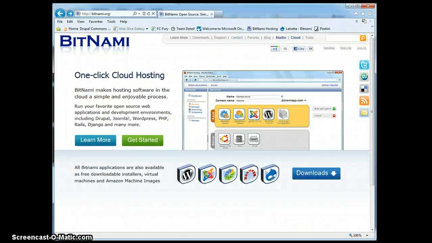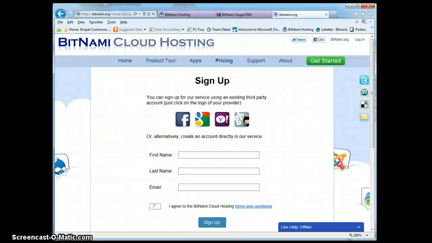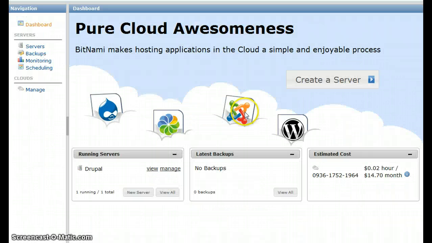The other thing we talked about is a Bitnami hosting account. You basically click on this Get Started tab and it takes you to this page and you sign up for an account. Now they also have a free developer account as well. And that's how simple it is. You get your two accounts, you sign up for them, and then you're ready for pure cloud awesomeness. And I will show you that next.